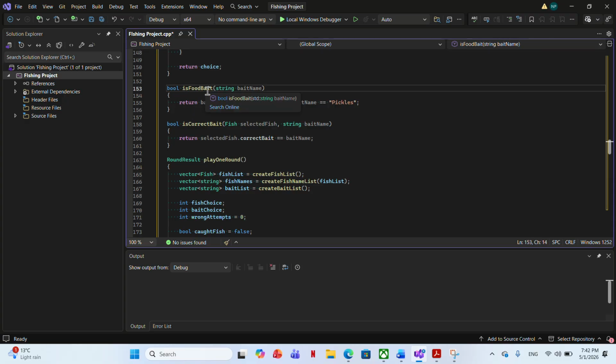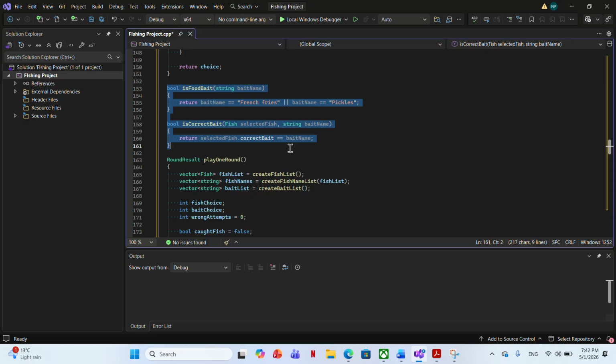So right here, you guys might be wondering why here I name it food bait, and right here I name it correct bait. The reason I did this is because I added two funny bait options, French fry and pickle. I don't know why I did that, hopefully it's funny to you guys. So I created a function named food bait function.